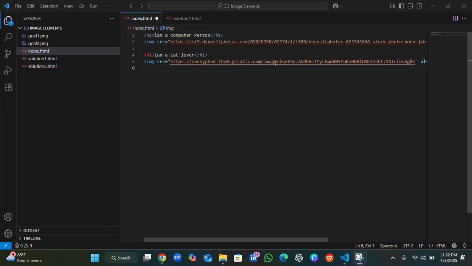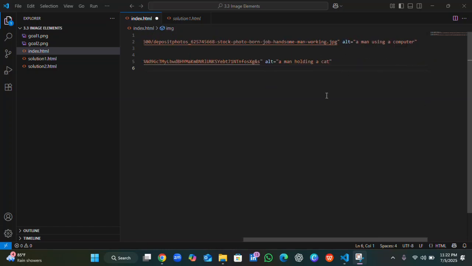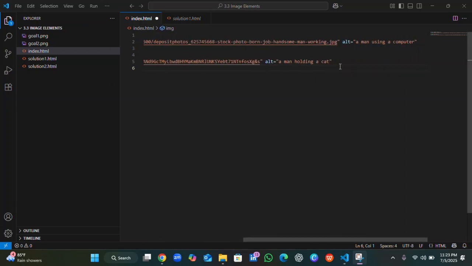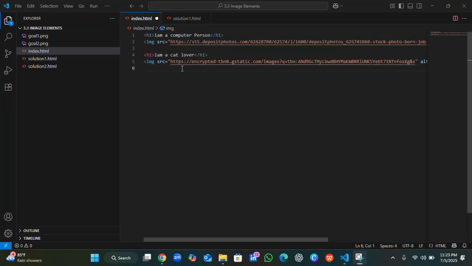And after that you will write what the subject or object is doing. For example, in the image a man is using a computer, and in the second image a man is holding a cat. So I have written the alt that a man is holding a cat, and here is the image of that particular man and a cat.